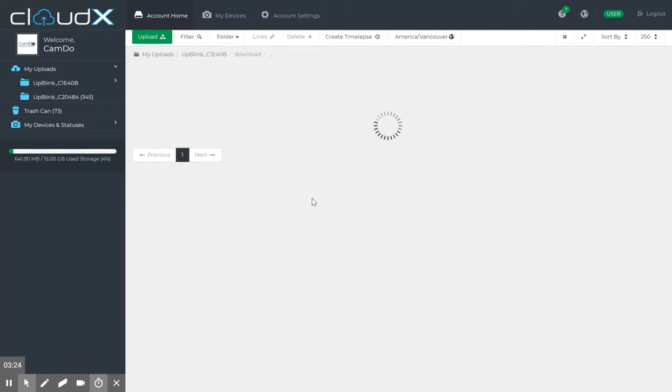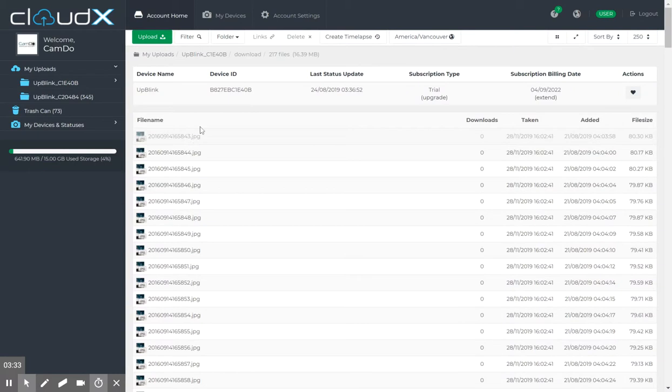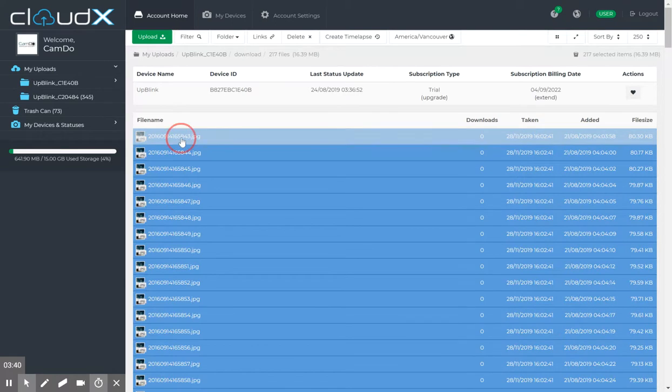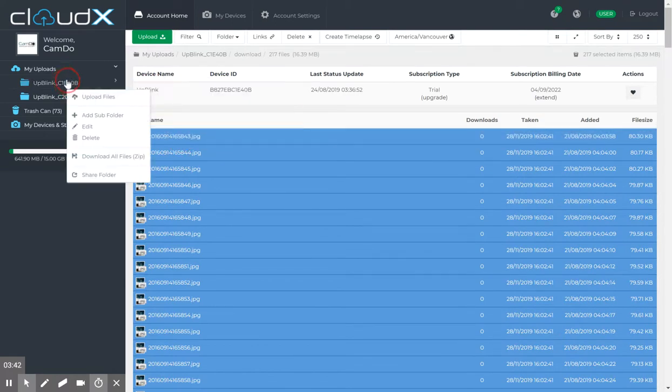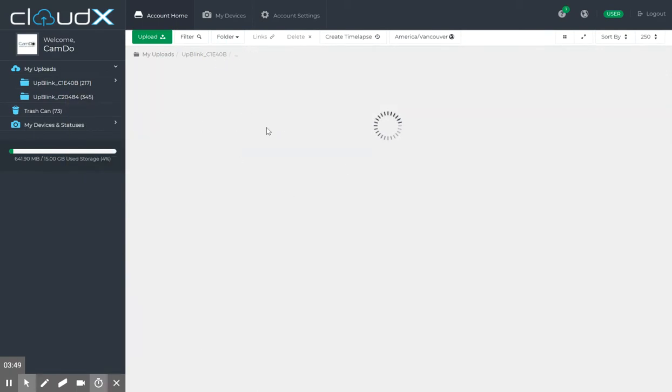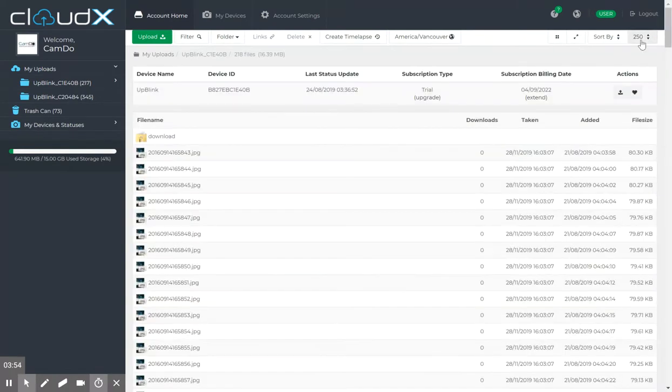Once that downloads to your computer, you can then decide if you want to not have all the images in the download folder. Again, come back to this right click, select all items, and then you can just move the images back into the higher level folder. So we can see now the download is empty. We can come back up and all the images will be back. It's a little bit slow because we've got 250 files listed here.